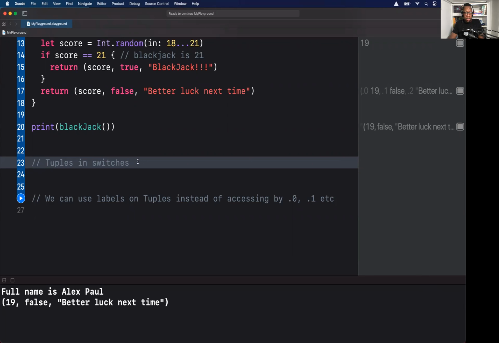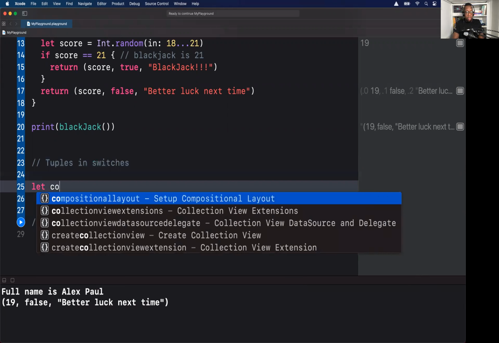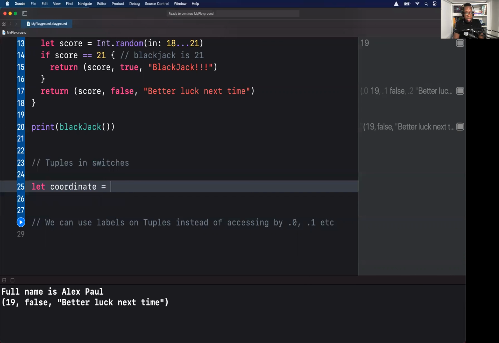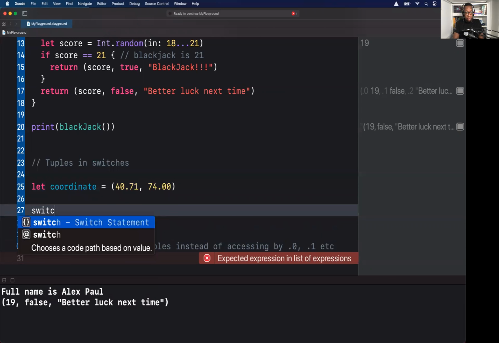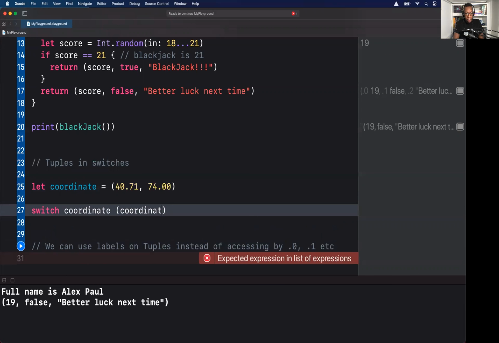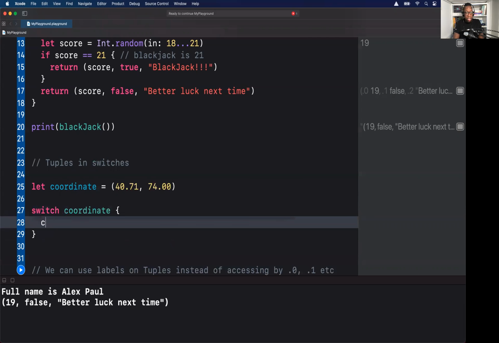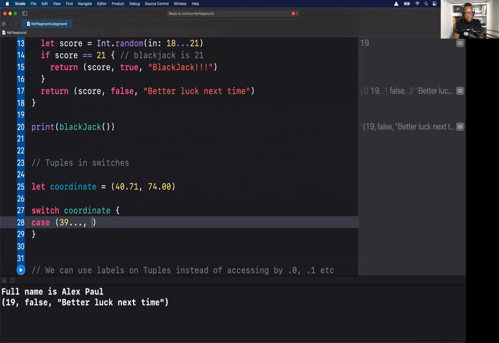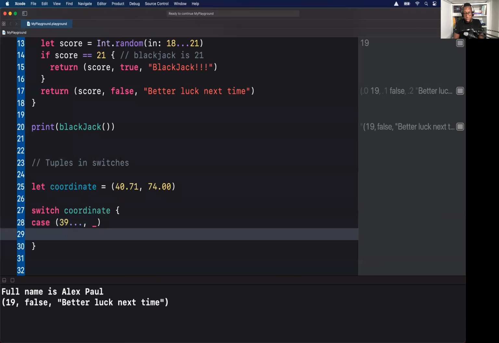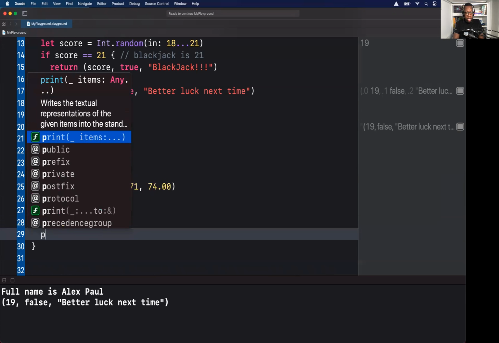Okay, let's talk about tuples in switches. So here, if we have a coordinate, let's go ahead and create a coordinate here. Our coordinate will be 40, 71, and we'll say our longitude is 74. So here, let's go ahead and switch on our coordinate. And here we'll say case 39 up to some value, and we'll say ignore the longitude.